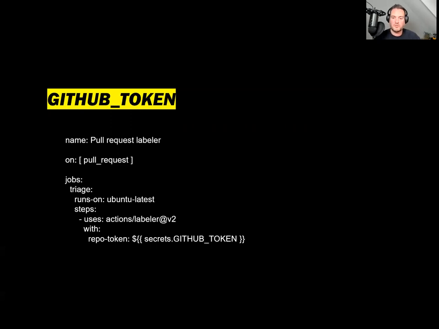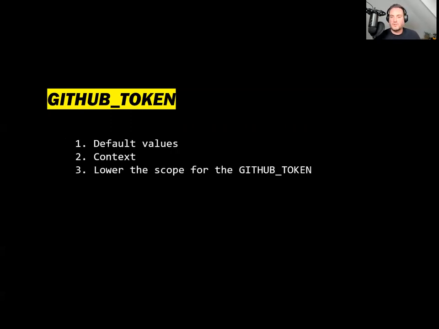That token is a short-lived token that only has access to the repository that it is currently running in. And after the workflow has been executed, it will immediately be revoked and you cannot reuse it anymore. I want to show you how you can find the default values of this token, what you need to know about the context in which that token has been created, and then I want to show you how you can lower the scope of your GitHub token so that you have given it fewer rights on your repository, for example. So let's go over that in a short demo.